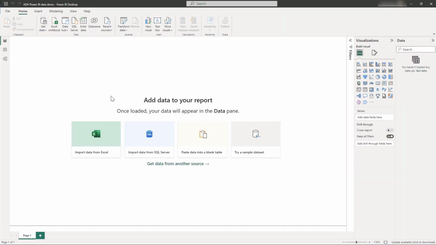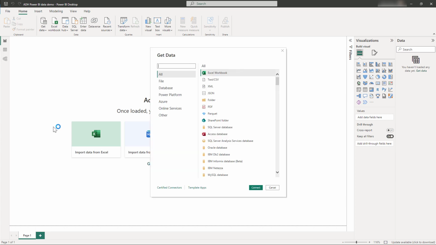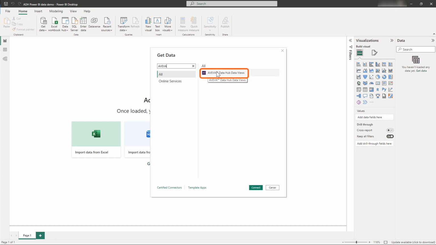Next, let's use the Power BI desktop application to retrieve your data views. Select Get Data from the top menu. Then select More. Start typing AVEVA until Data Hub Views is displayed. Select AVEVA Data Hub Views, and then select Connect.